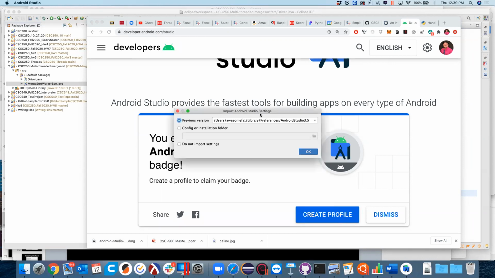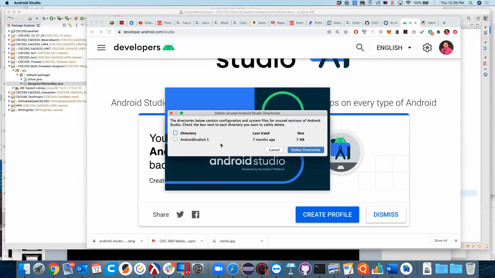All right, import Android Studio settings from my previous version. You probably won't have this, but if you do, feel free to go ahead and do it unless your old one was just completely busted. So I'll import that. Let's see, directories below contain configuration system files for unused version of Android Studio. Check the boxes next to each directory you want to safely delete. Fine.